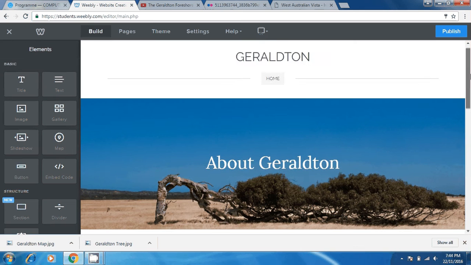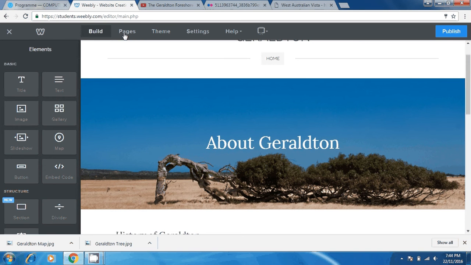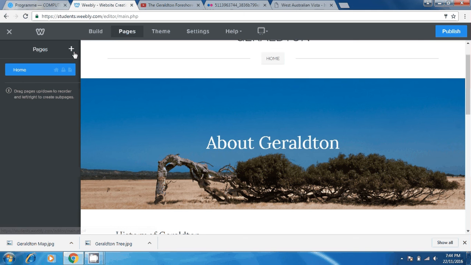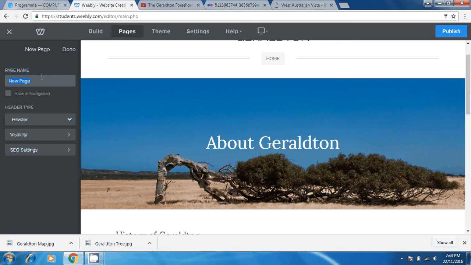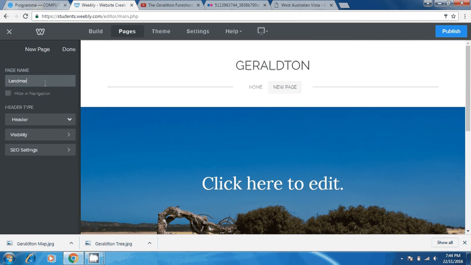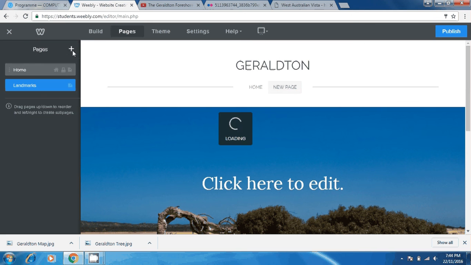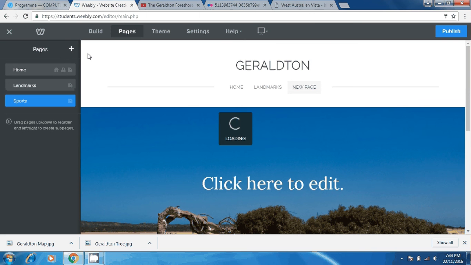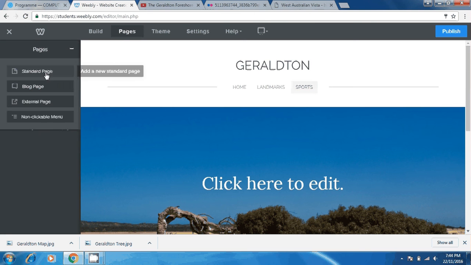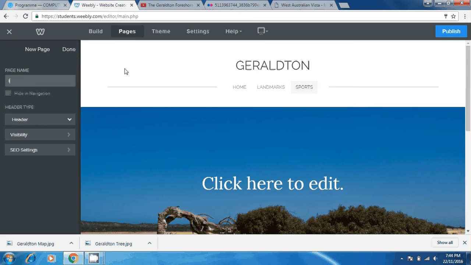Now the last section that we'll talk about today is under pages. You need to click plus because we need to have a couple more standard pages. So you also need landmarks. Okay, you need to have, you can choose either sports available in Geraldton, or food. What kind of food is available? So hog's breath, where can you go get a good meal from? And finally, pick an interest of your choice.